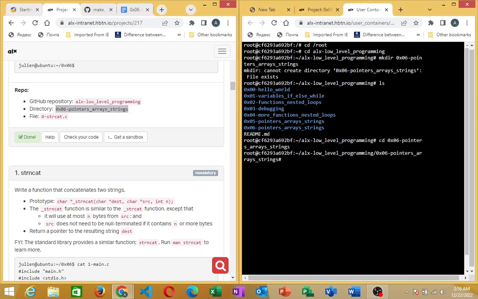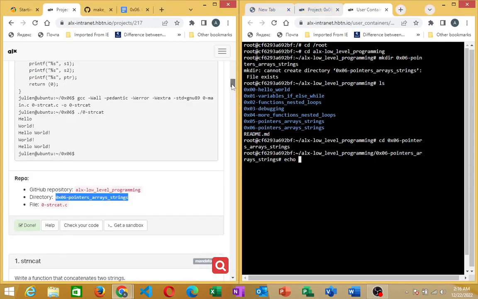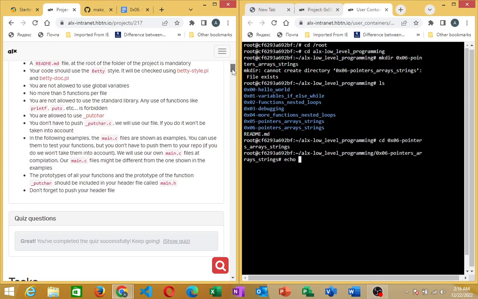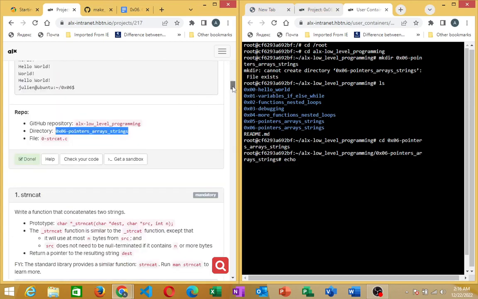So how do you create a readme file? You do echo, two ways actually. Echo what you want to put into that. For the sake of this project, like I've always explained, you can copy the task questions individually.